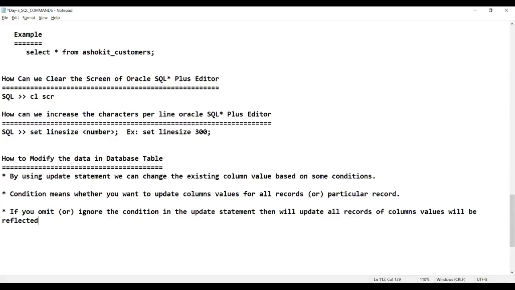Understand, sir? If you omit or ignore the condition in the update statement, then it will perform the update for all the records of the column values. That is the thing, sir. Okay. So what is the syntax, sir?